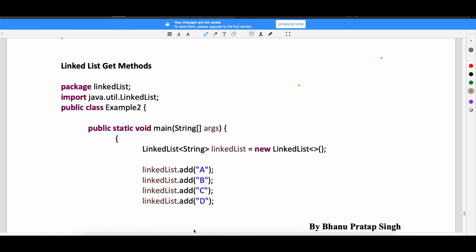Welcome back guys. So in this video we will see the get methods of the linked list. In the last video we saw how the linked list implementation works, what add methods we have, and how we can iterate over the linked list. So here we will see what get methods we have.